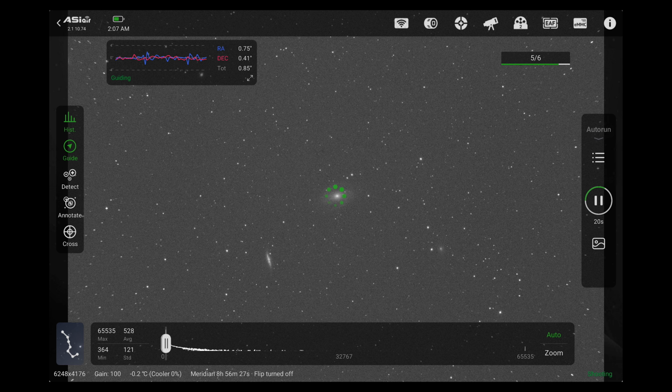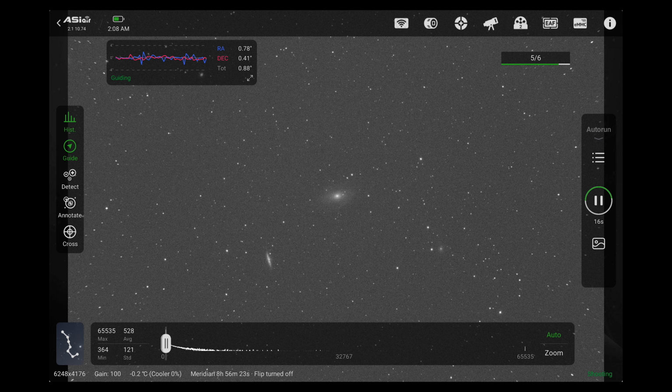Now, we're on our last frame of the auto run session set. Once this completes, it's going to allow us to then go ahead and either restart the session. So if you wanted to take the same set of images again, you could just hit that capture button again, and that would start the capture over.